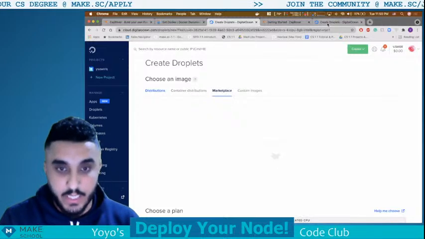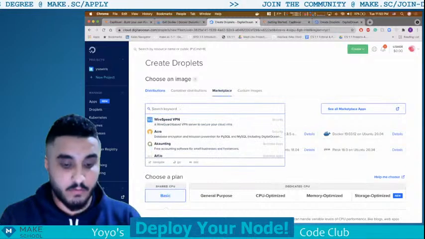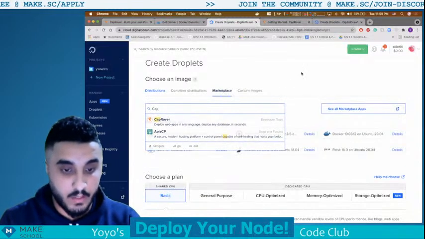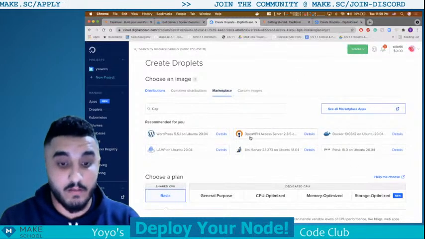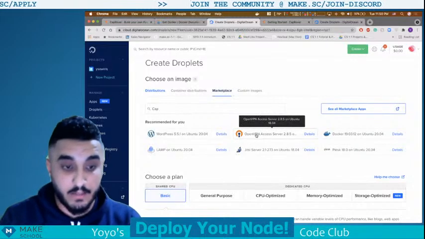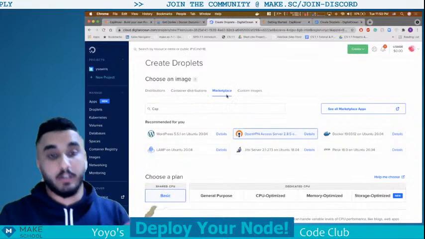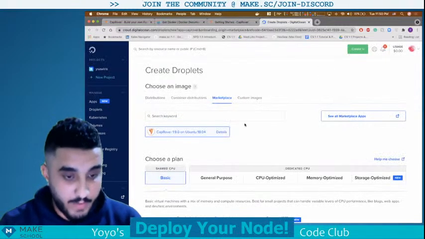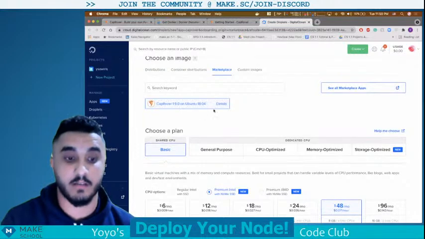This image we're going to get from the marketplace. We search CapRover right over here, right? And then boom. As you can see, there's other things too. If you've ever used OpenVPN, this is pretty dope to have on your server as well. It's just a click of a button, and it's going to pre-install it for you on your server. But to stay on track, going back to CapRover, boom, it's already selected for us.